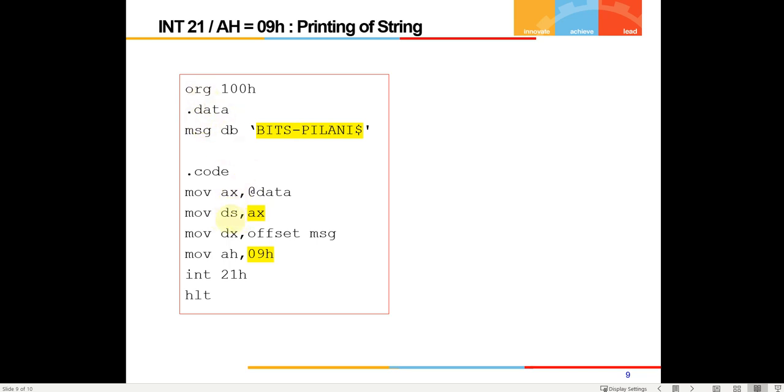The data address is being loaded into the DS segment out here, with these two commands. After that you move the offset of the message. The first one is just initializing DS with wherever you started the data, and then you are taking the offset of the message, the address of the message, into DX, and then you are moving AH 9 and interrupt.